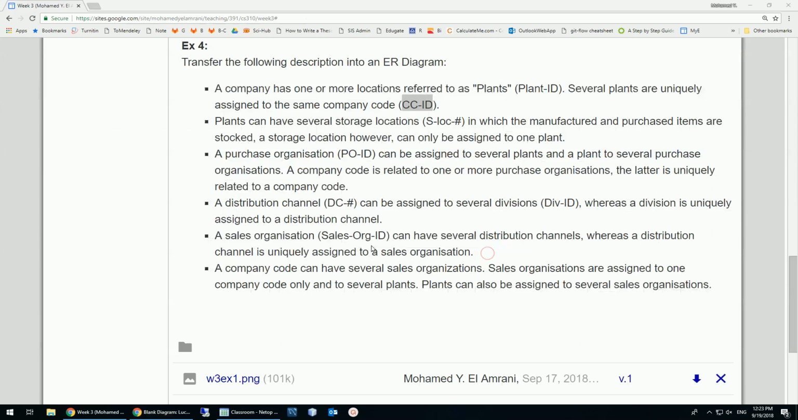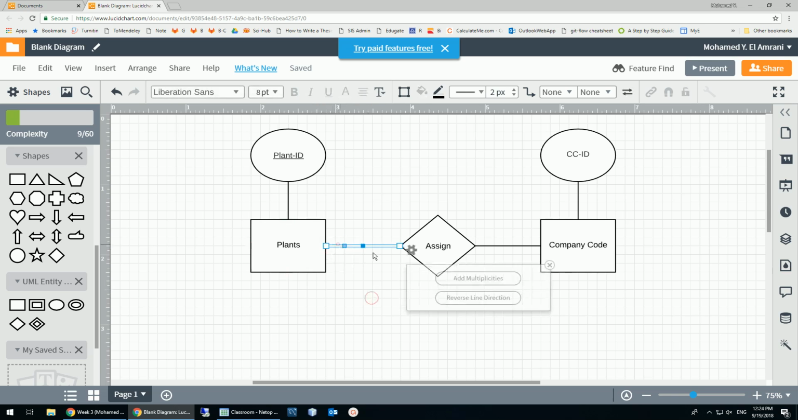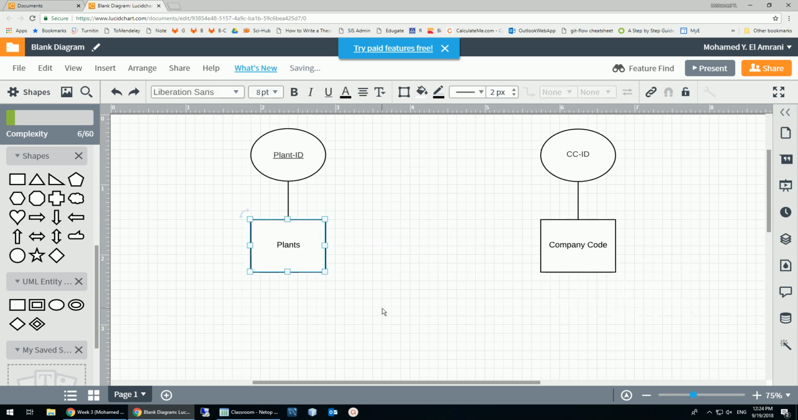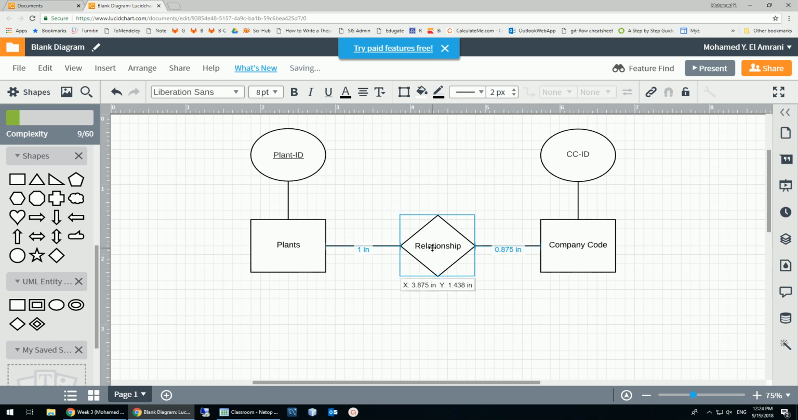Now, a company has one or more locations referred to as plants. Several plants are uniquely assigned to the same company code. Now, there's a relationship between plants and company code, and that's what we'd like to have. So this relationship, let's call it assign.